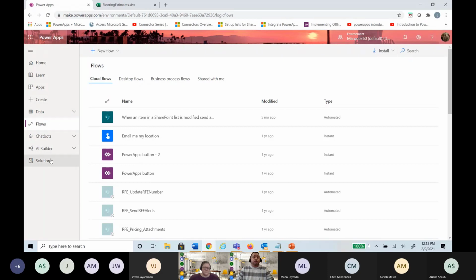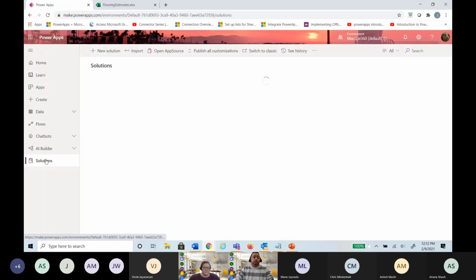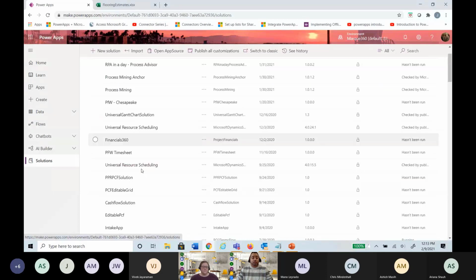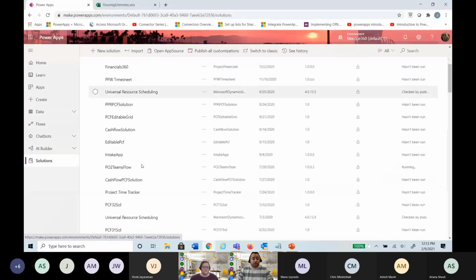And then the last area I want to cover on here is solutions. So solutions, it's basically a pot of everything that you want to create for one type of requirement, one type of process. So if you have a process for purchase orders, you can put all your pieces into the solution, which would include your fields, your tables, your columns, your option sets, your dashboards, etc. So I'll just show a quick example.